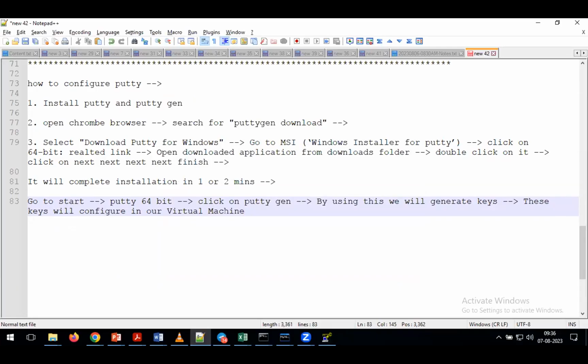In that virtual machine, we are going to configure that key, and indirectly we are maintaining some kind of communication between our PuTTY and our virtual machine. How are we going to maintain that communication? By using the keys, Andy. For example, whenever we perform a bank transaction, we get the OTP. In the same way, from PuTTY to the virtual machine, we need to open the communication, and with the help of the keys only, we are going to open it.